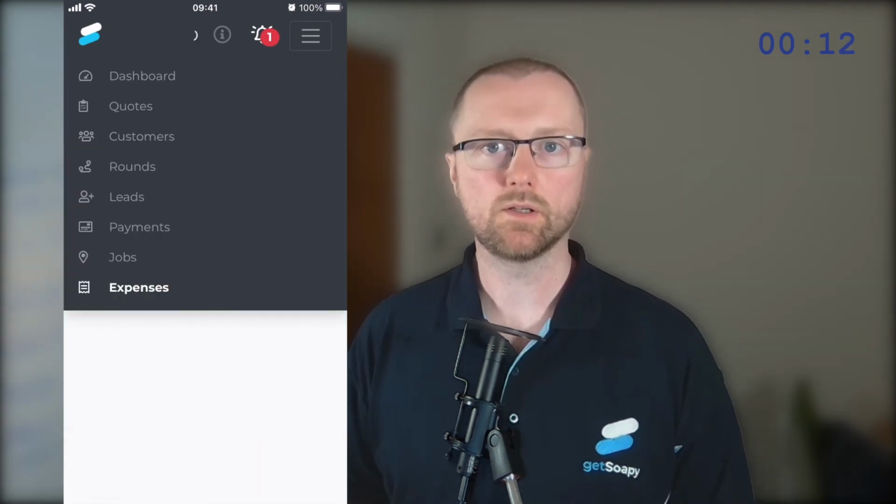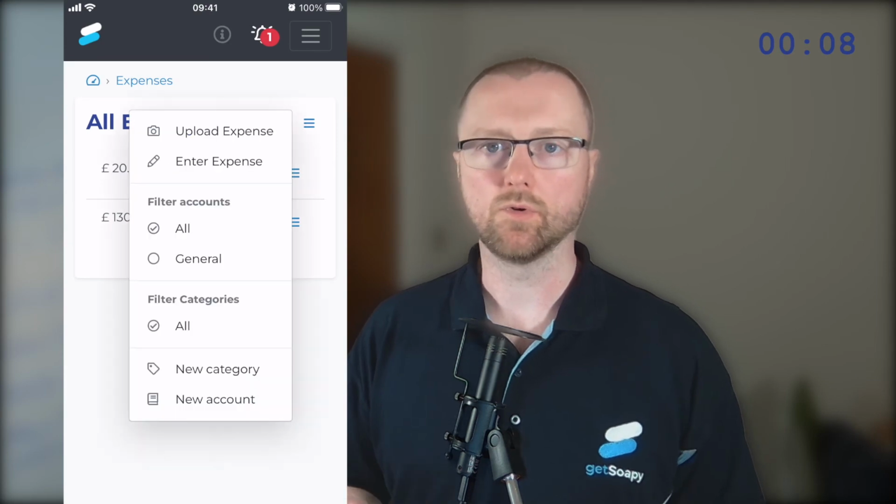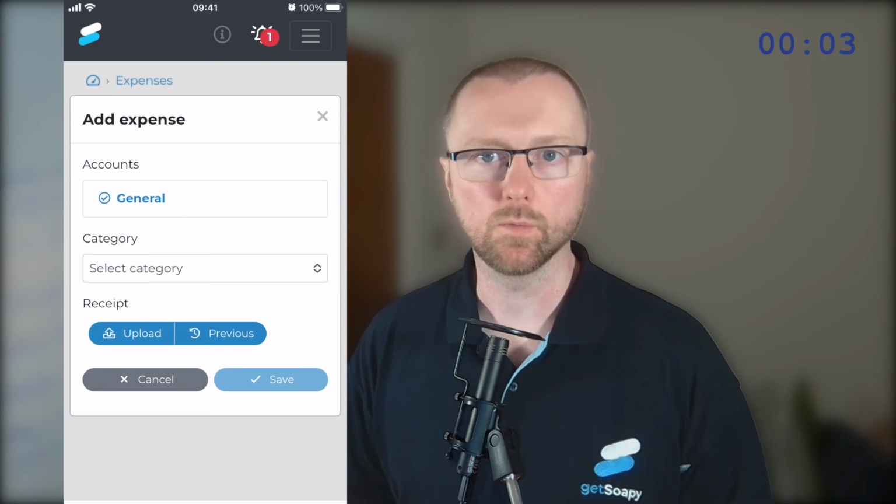Next in the list is expenses, and this one's exclusive to our Plus plan. With expense tracking I can just snap a picture of a receipt, getSoapy will read the important information and keep that safe and sound in case the taxman wants to see it.